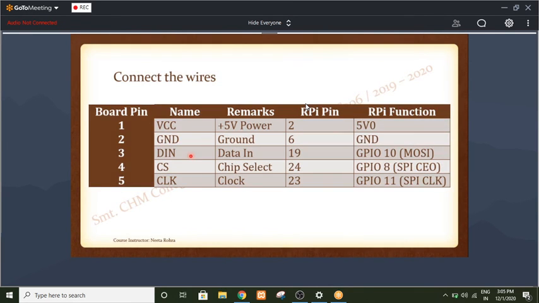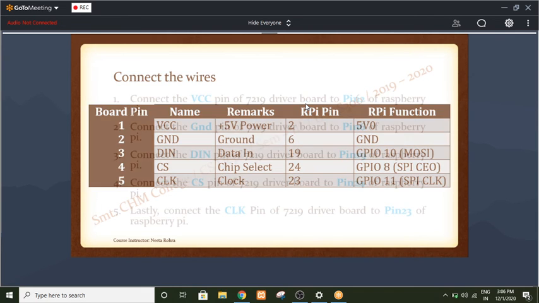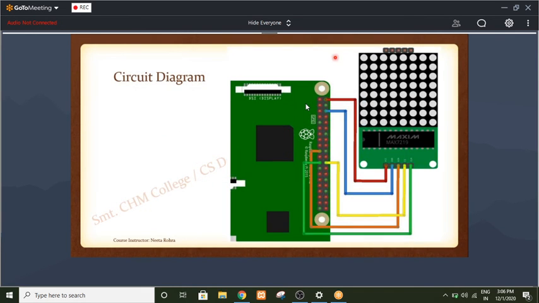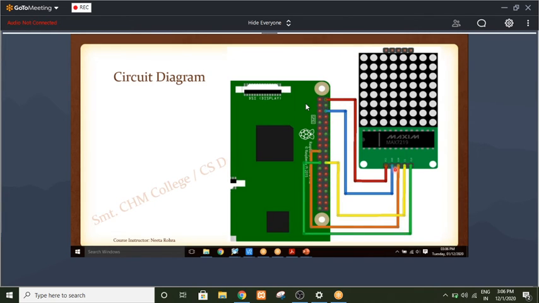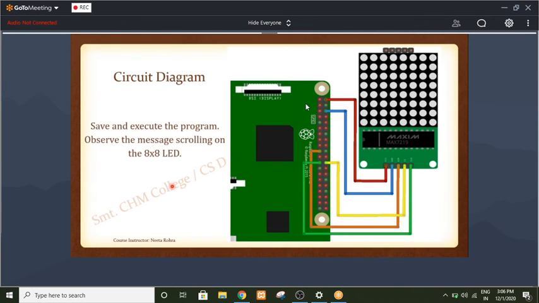These 4 pins which you are seeing on your 8 cross 8 LEDs, physical pin numbers, you're going to connect on these 2, 6, 19, 24, and 23 respectively. You can see the connections. All these connections are connected using one single SPI connector, which is a bunch of 5 wires together. So all wires are connected accordingly to view the outputs.